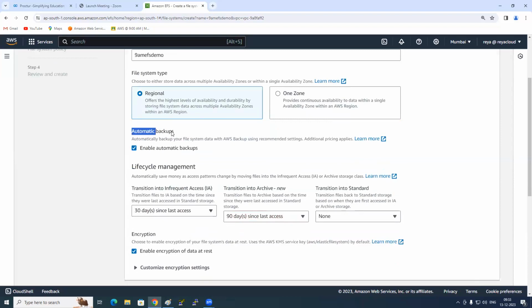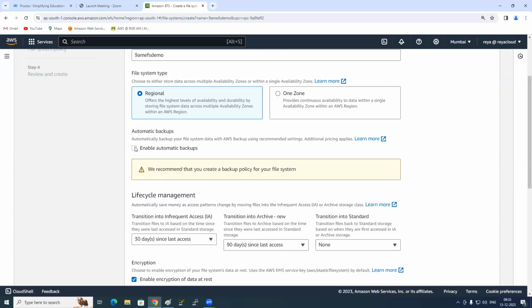And of course, you have automatic backups. These backups are completely managed by AWS. We don't need to worry about it. But do you need the backups now? Not required, just uncheck it. But in real time, it's just a matter of checking it.